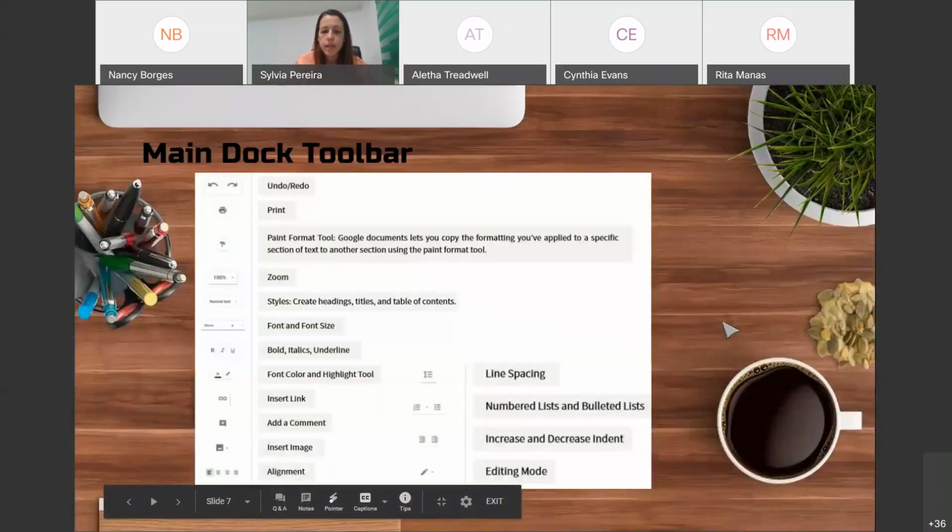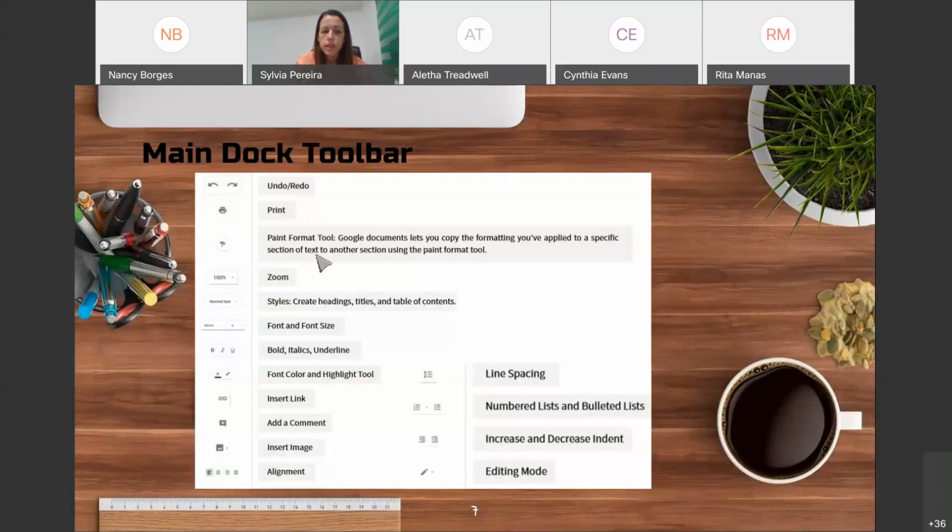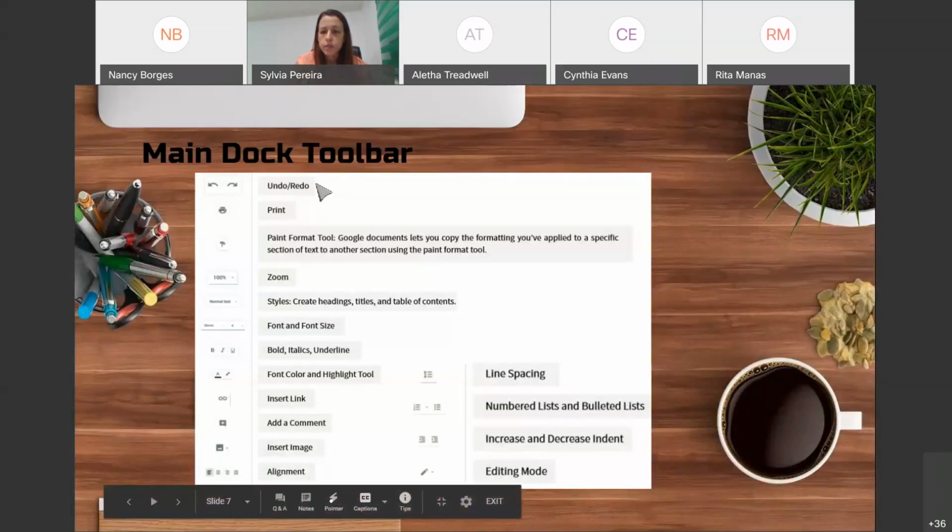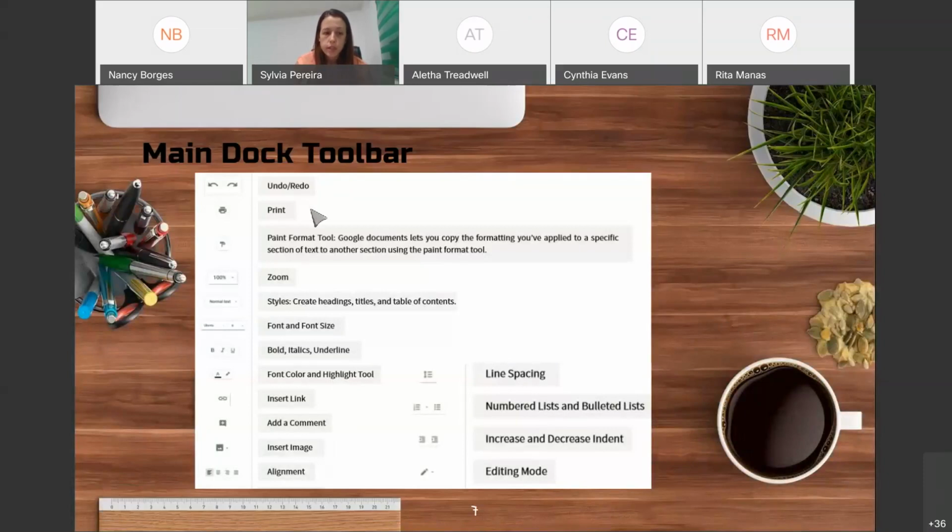So on your main doc toolbar, these are all the things that you will see. You have the undo, redo button, print, paint, zoom, and different styles of headings. You can create a table of contents, headings, titles. This will change how the headings for a document will look. You also have options to change your font and the font size. Here is where you would have bold, italics, or underline. You also have options to change your font color and the highlight tool.